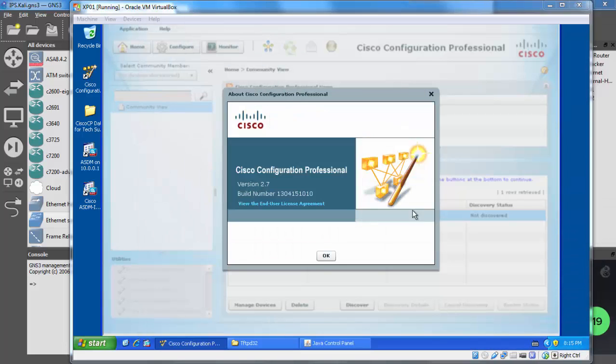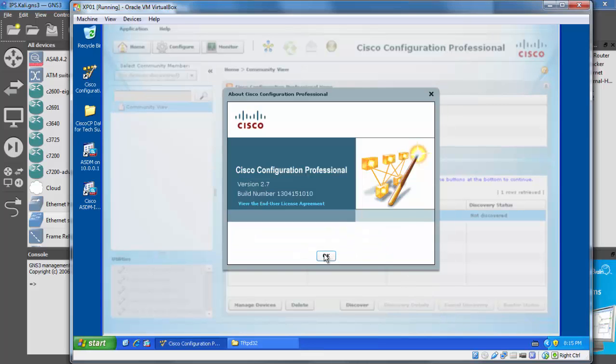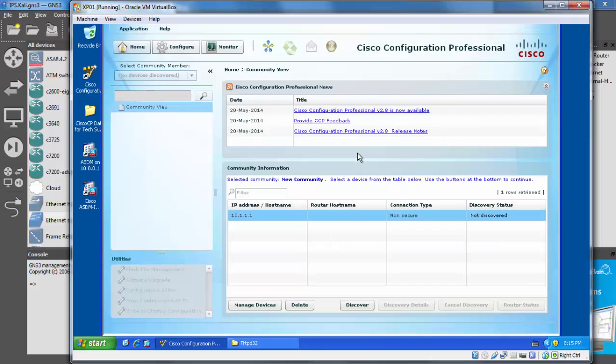Once you have CCP installed, you'll also want to edit your Java security and add some exceptions, the most important one being the bottom one, and then some localhost information. After you have all that, we should be ready to go with the base configuration of our router.